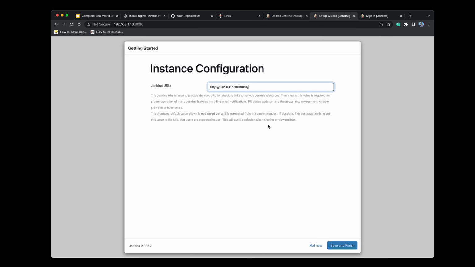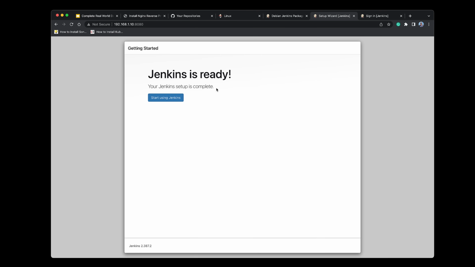But in our case, we know that we're going to be using a domain name and we're also going to be using a certificate. So let's just get a head start on that and we can configure this to use HTTPS. And we know that it's going to be using the domain name of Jenkins, in our case, jenkins.dev.dman.cloud. Remember to include the trailing slash. So let's save and finish. So we can now hit start using Jenkins.